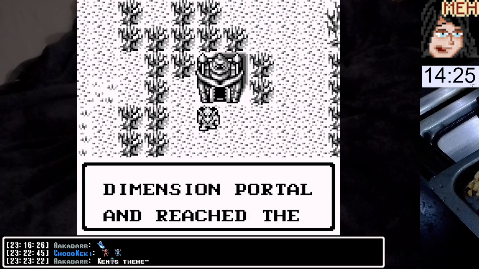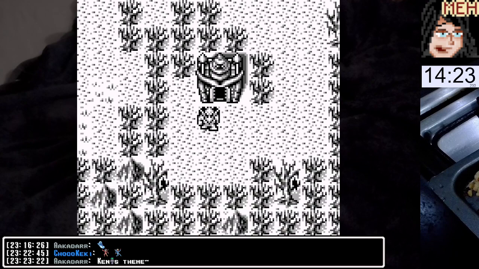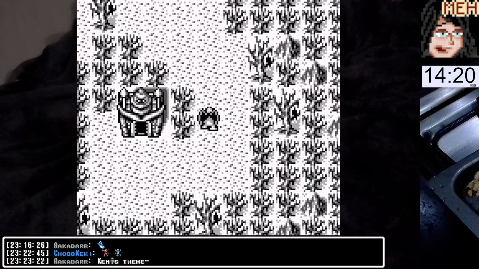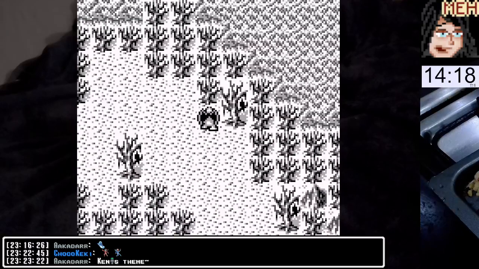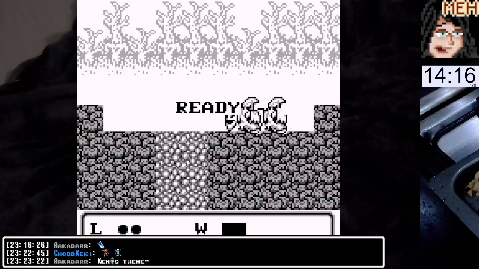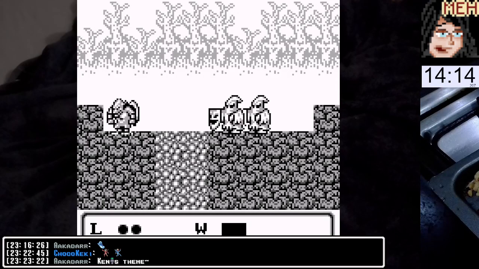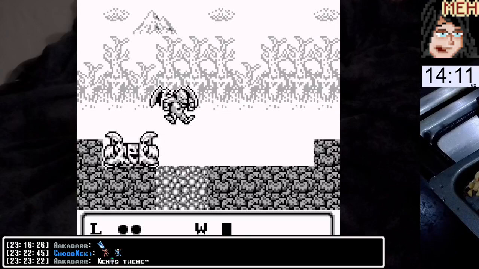And yeah, pass through the dimension portal and reach the Google Realm, even though I was pretty sure that I actually got farther than that. I got to at least the second level when I played this game last, which was probably at some point after it got submitted to the chase.